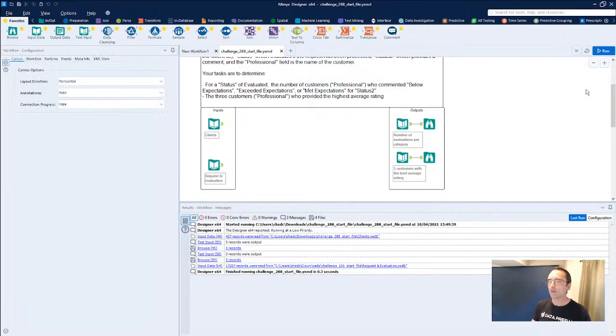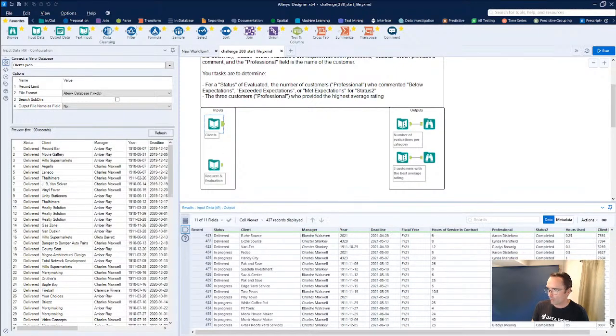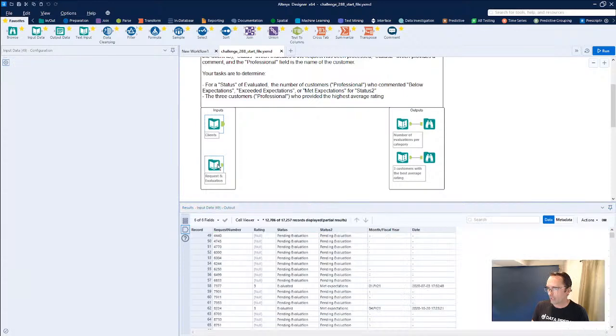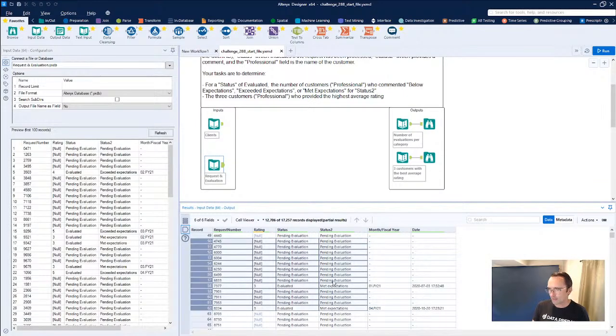So first thing I like to do is just go ahead and run the workflow just to see what we are working with right now. So here's our client information. We've got the status. Looks like we've got multiple different types of status in here. The actual client itself, the manager, year, deadline. Let's look at the next. We also have request and evaluation. So request number, status as well, rating, and date.